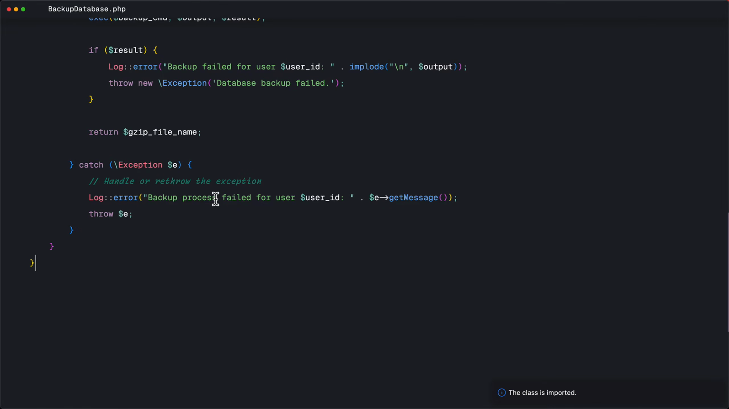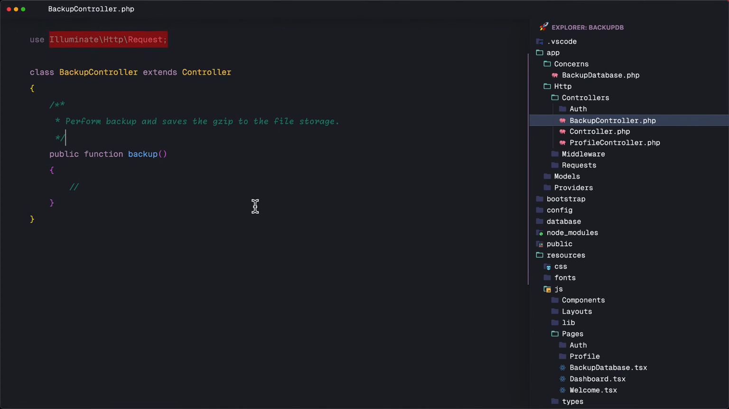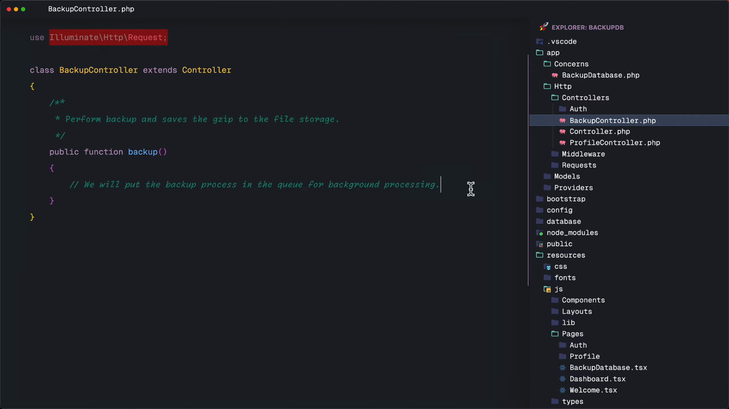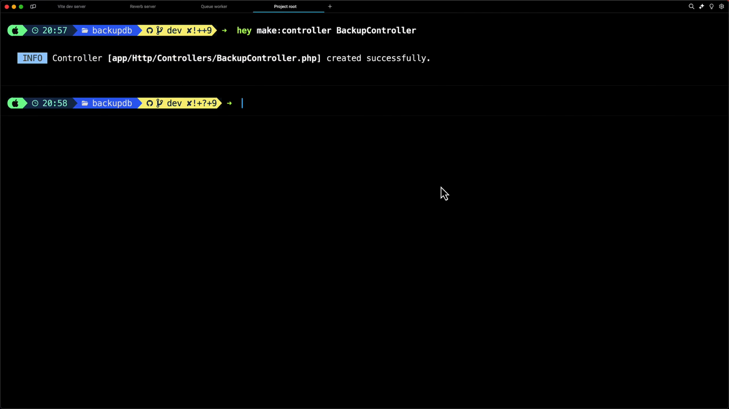After this, let's go back to the backup controller. In the backup function, we will execute the backup process here. So to make the process a lot more efficient, we are going to put the backup process in a queue job. Let's head over to the terminal and generate a job class. Let's call this ProcessDBBackup.